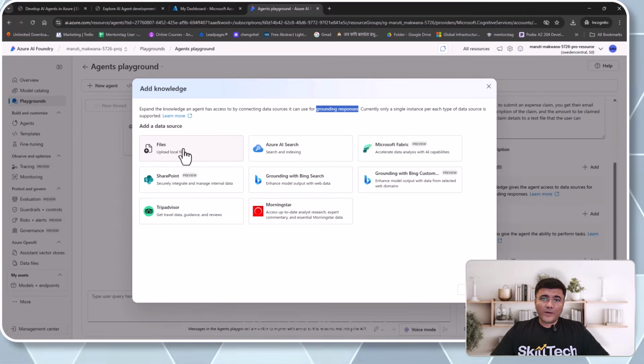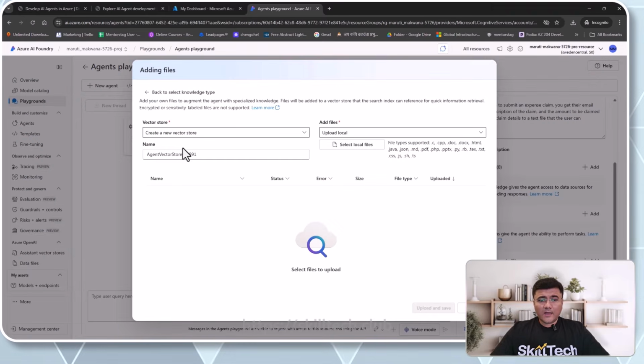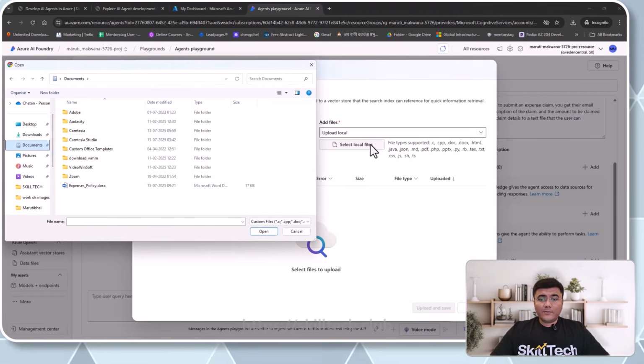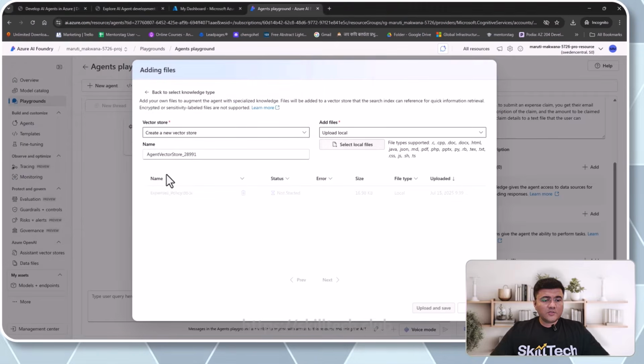Now, right now in this particular lab, I am going to start with files because this is going to allow me to provide and upload any files with this. And when I do this, I want you to observe that I can select any file from my local machine. Now, obviously, I have to keep in mind that only these kinds of file types are supported. You can put your logic file also, which maybe has logic in C, C++, or maybe you can upload a Word document, or maybe you can upload an HTML file. There are multiple options available. I have a Word document, so I'm going to select the local files. I'm selecting my documents section, and I'm just uploading my expense policy.docx.